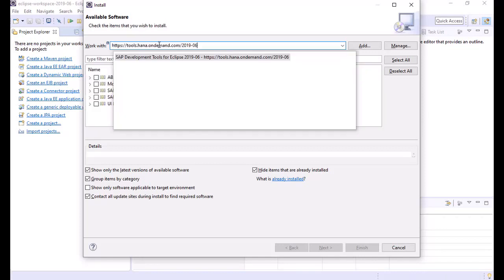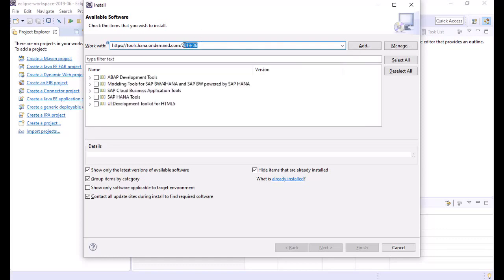I'll just paste the link here, which is https://tools.hana.ondemand.com/2019-06, which is the version of Eclipse that I have. If I am going to install this on any other version of Eclipse, I need to change this to match the respective version of Eclipse.